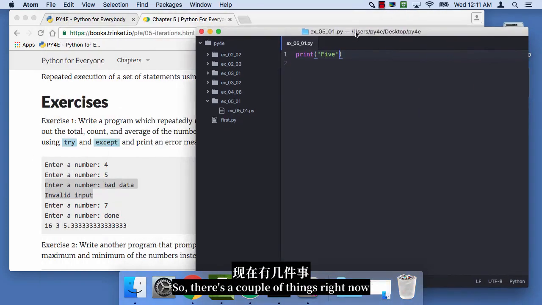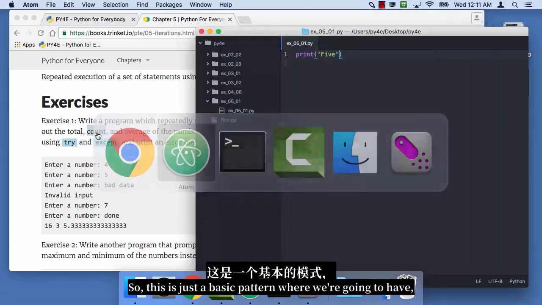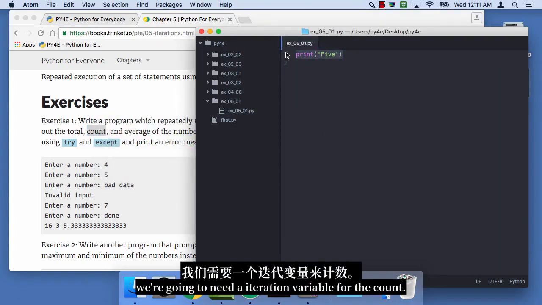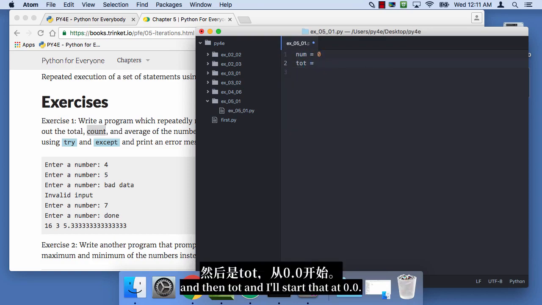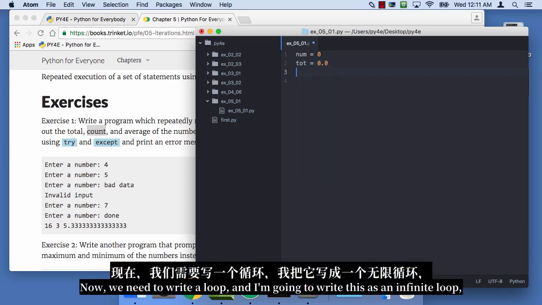So there's a couple things right now, and we're going to do the total, count and average. And so this is just a basic pattern where we're going to need an iteration variable for the count. I'll call that num. We start that at 0. And then tot, and I'll start that at 0.0. So that's the running count and the running total. Now we need to write a loop.